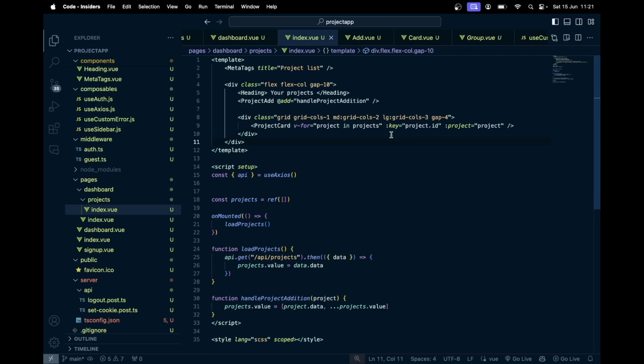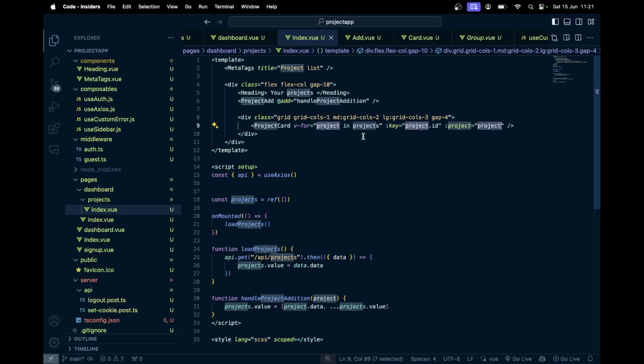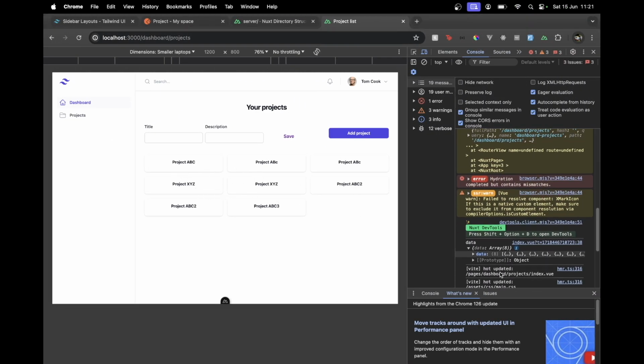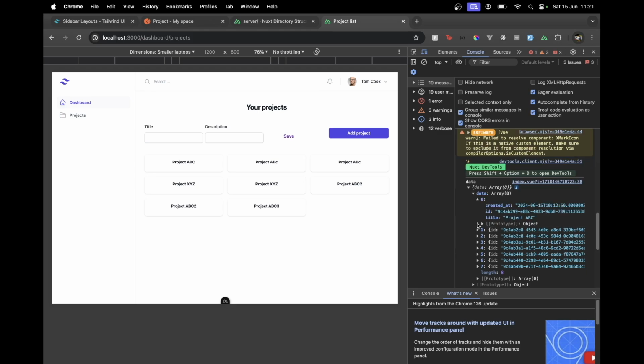Keep it like this. We got projects and projects. Project.id is the key, so we are using v-for to do the list rendering, the key to make sure that Vue can render it properly, list rendered properly with the virtual DOM. Prop of project, and passing each project as a prop. And there we go. We have project ABC, project XYZ. Not sure why it's not showing the description. I'm not sending it, that's why.